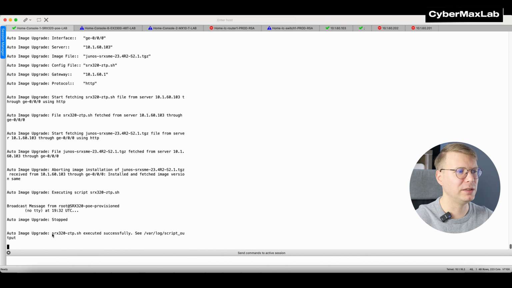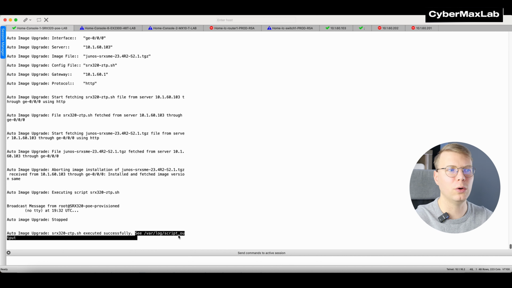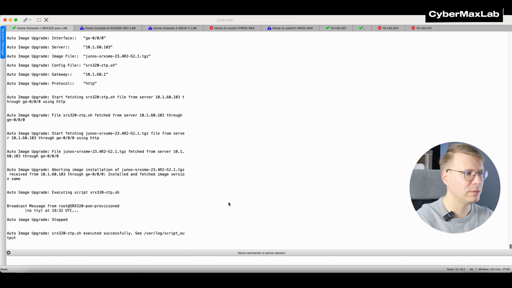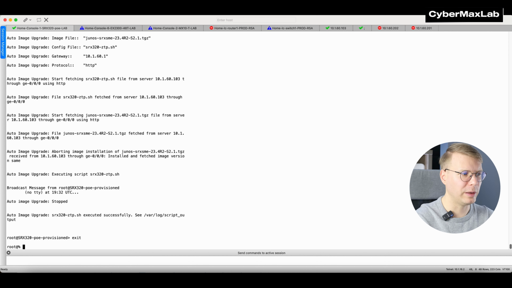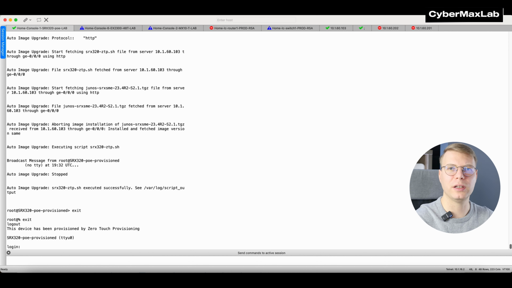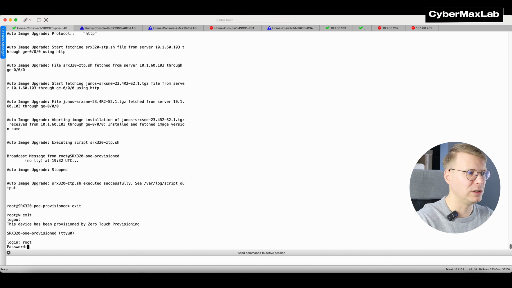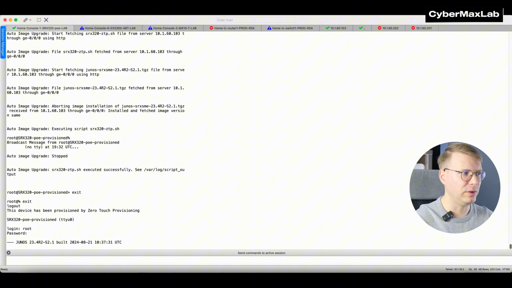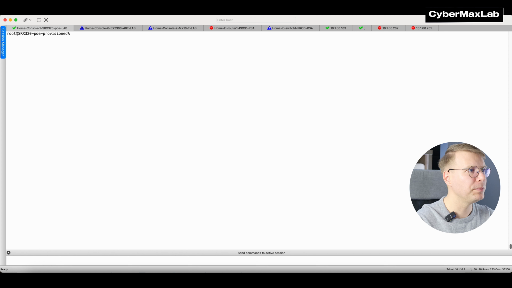On the SRX, we can see a message, script executed successfully, and there is a hint, check log output to see the details. What I usually recommend, if the configuration is significantly changed and you were logged in before that, is that it is better to log out and then log in. So just imagine that we are logging in after the fact, after everything is provisioned. So let's have a look.